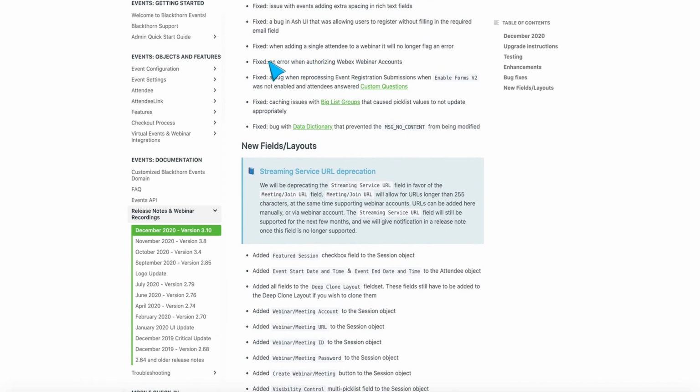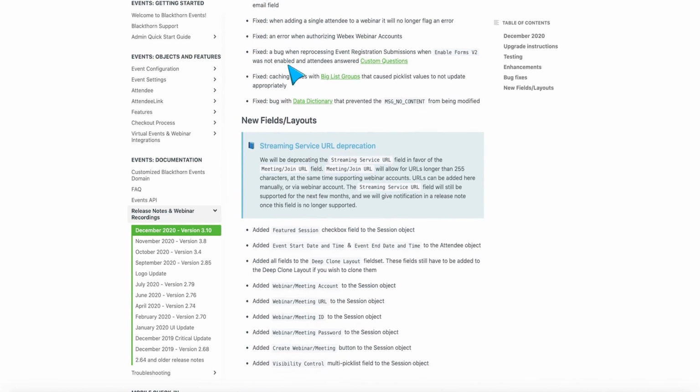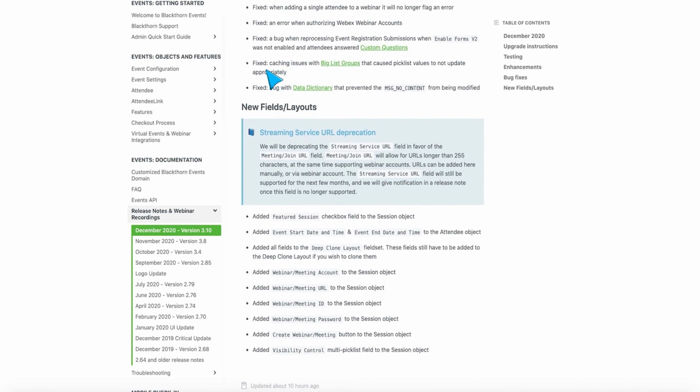So next, we fixed an error when authorizing WebEx webinar accounts. I think we showed this earlier, but now you can authorize those WebEx webinar accounts to use for both events and sessions. Last but not least, we fixed a caching issue with big list groups that was causing pick list values to not update appropriately. So when adding new pick list options to those big list groups, those were not showing on the live event form. This has now been fixed.